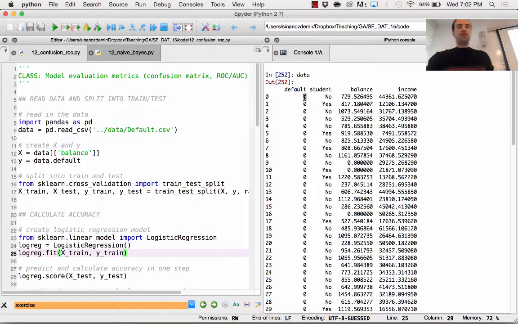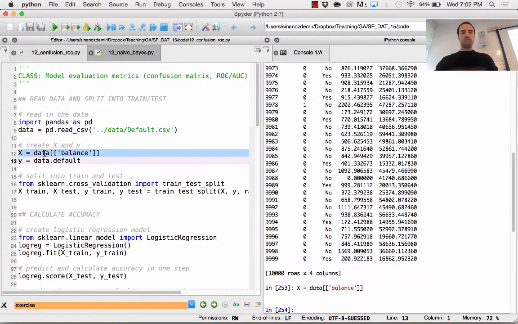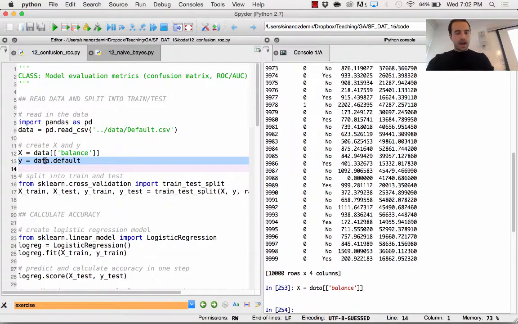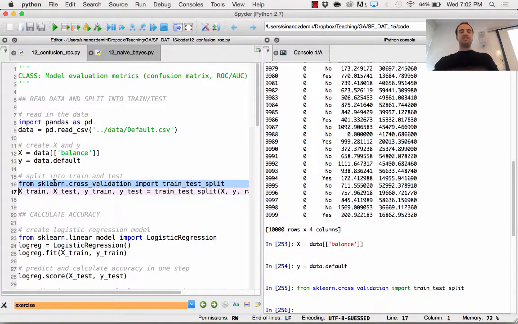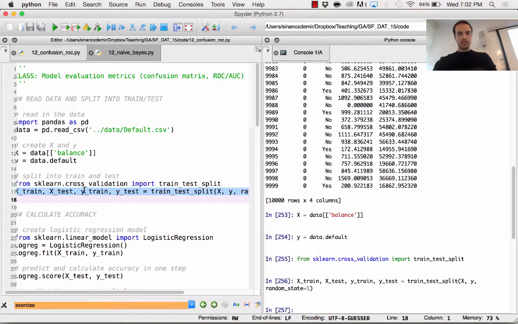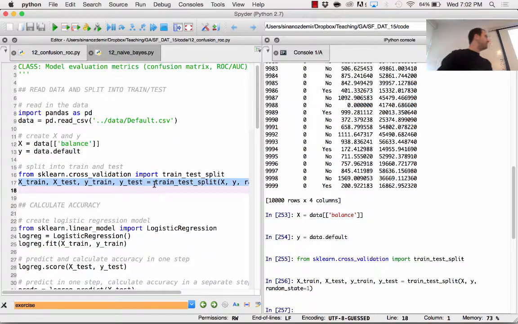So I'm only going to use one predictor, balance. How much I have left. Y is the thing I'm trying to predict, my response, X and Y. I will use my train test split to split this up into a training set and a testing set. I've set my random state as well so that we all get the same numbers when we do this. So I've split it into X train, X test, Y train, Y test.